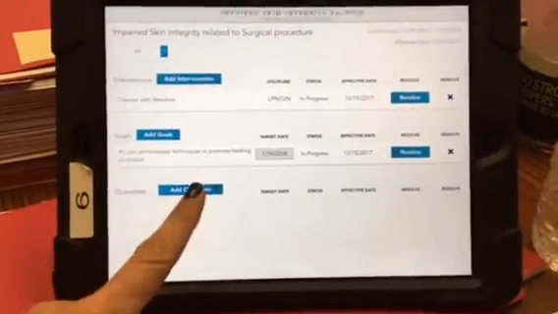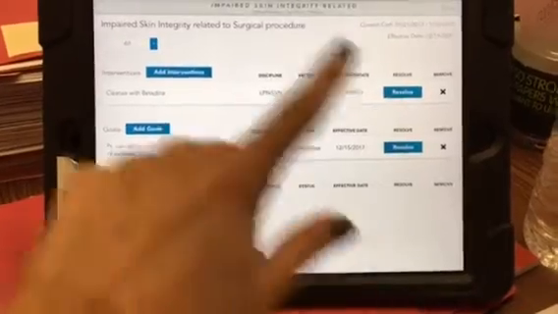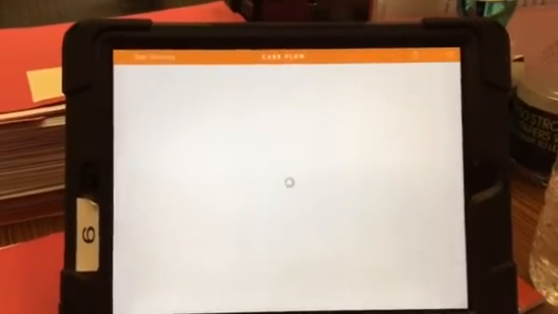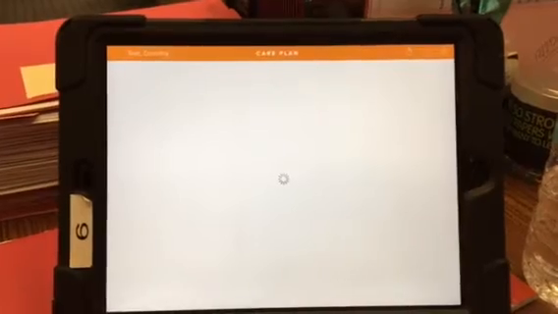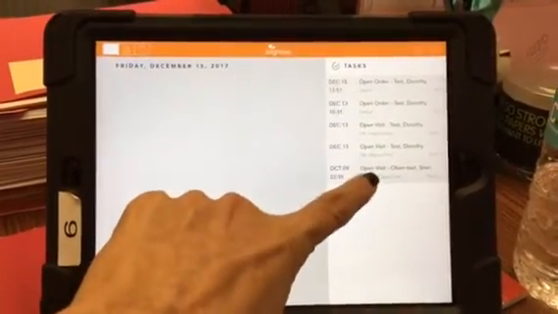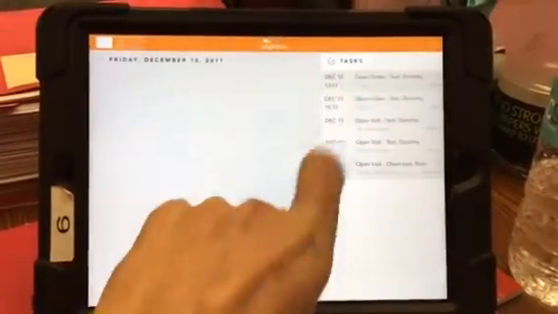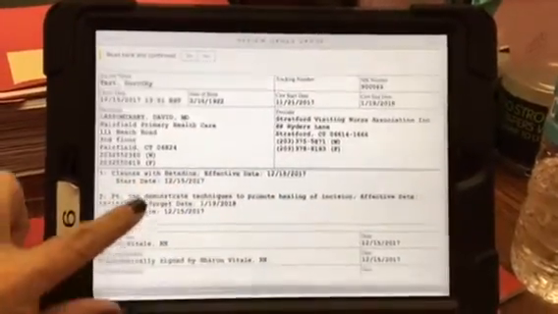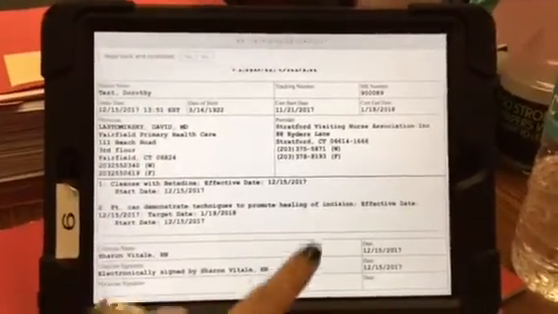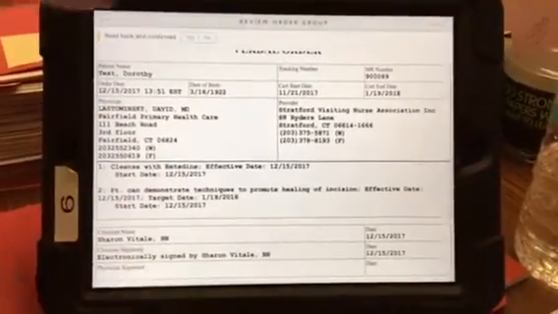And that's it. Right now we are not using outcomes. So I'm done with this. I'm going to click done. I'm going to get back to my home screen. And then this should show up as a verbal order up at the top. And there's my verbal order. This is my one piece of paper. All of your orders should be on this one piece of paper.